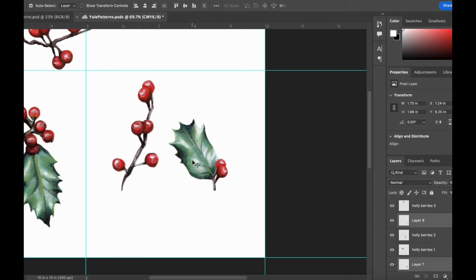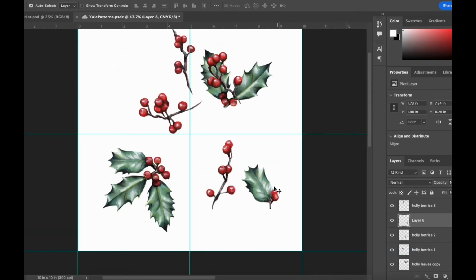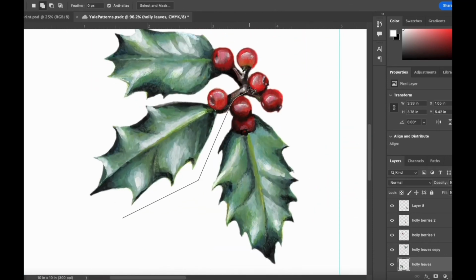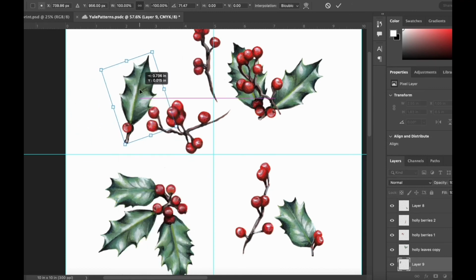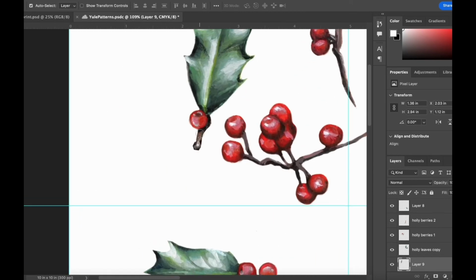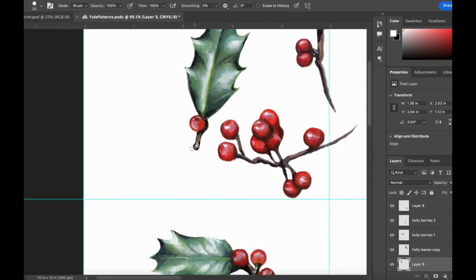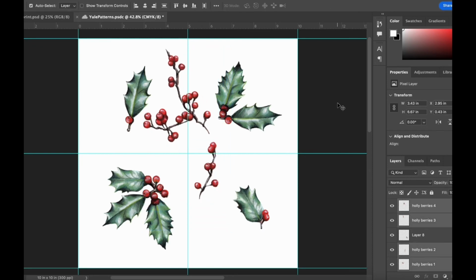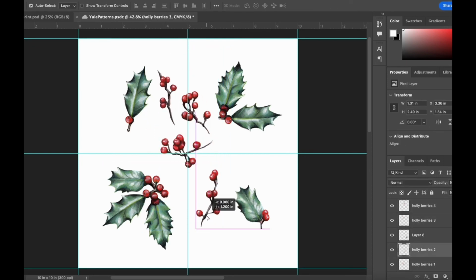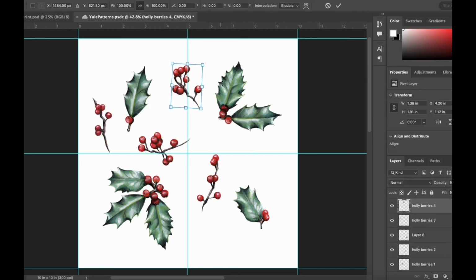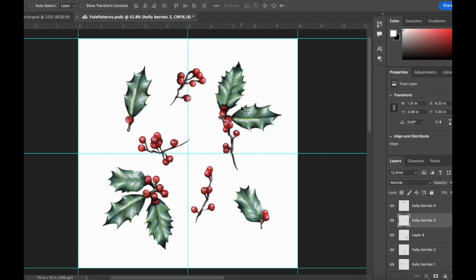I also copy and pasted the stem from one of the holly berry spot illustrations and added that onto this stray leaf to give it some more color. The stem also makes a really good finishing edge to the leaf that I selected out. I then did the same thing to another leaf I decided I wanted to have a version of on its own.